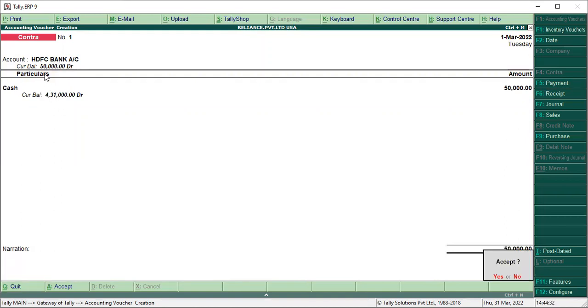And this is the transaction known as bank to cash. Why do we use bank to cash? Because money is transferring into the bank from the cash, right? That's why it is known as bank to cash.